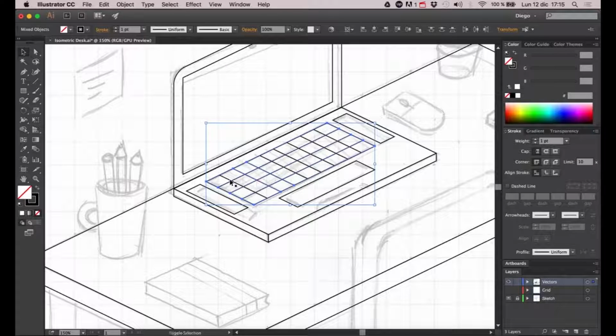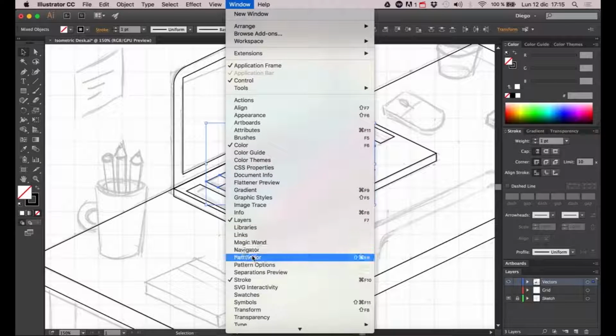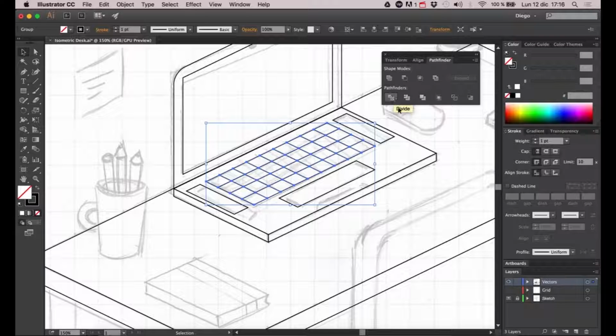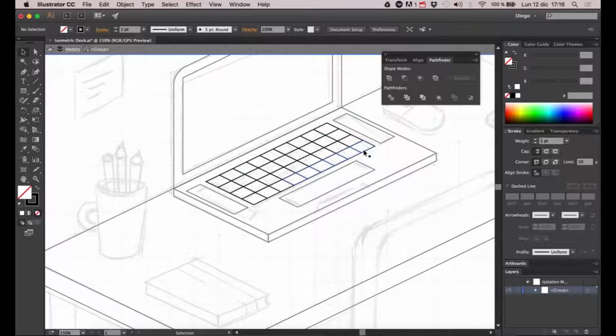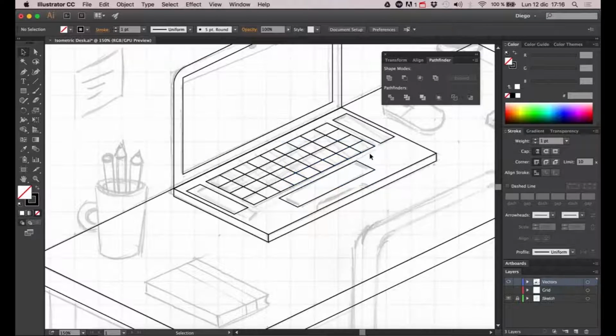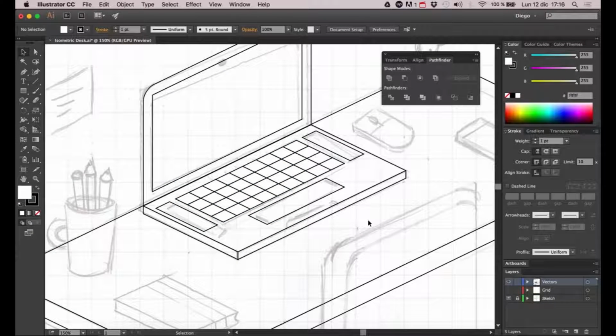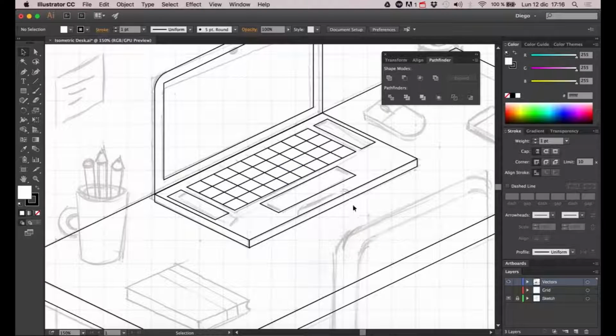So next, we are going to select all of those lines by holding Shift while clicking to add to the selection. And once we've done that, we're going to bring our Pathfinder window by going to Window, Pathfinder, and we'll click on this option called Divide. So right now we turned all those long lines intersecting each other into little squares. Of course, these will be the individual keys on the keyboard, and now that we have them as little square shapes, we can do more with them, we can handle them more comfortably.